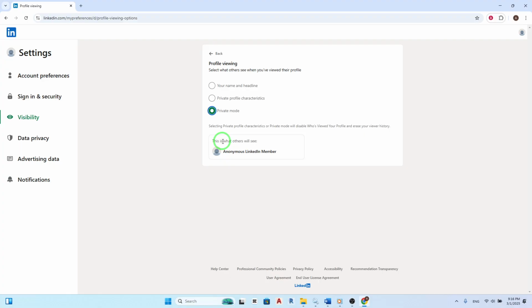Enabling private mode is especially useful if you're researching competitors, checking out potential job opportunities, or simply want to keep your browsing activity discreet. Remember, while in private mode, you won't receive notifications about who has viewed your profile either.